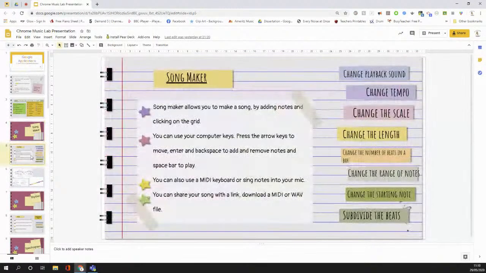If I go back to my wee presentation, I've broken this down into a nice wee slide. There's lots of features in here, but like I said, Song Maker allows you to make a song by adding notes and clicking on the grid. But another really nice thing is you can use the computer keys as well. So if you didn't have a touchscreen device, or you didn't have a mouse, for example, you could, don't know why you wouldn't have a mouse, but you could use the keyboard to add different letters, using the arrow keys to move up and back, backspace to remove notes, and obviously the space bar to play. So by that means it's entirely interactive for you to do whatever you want with.